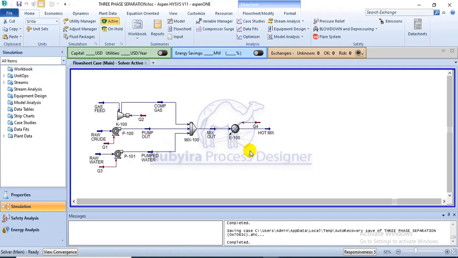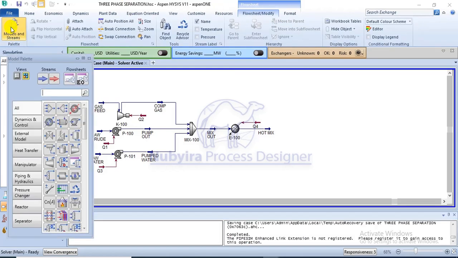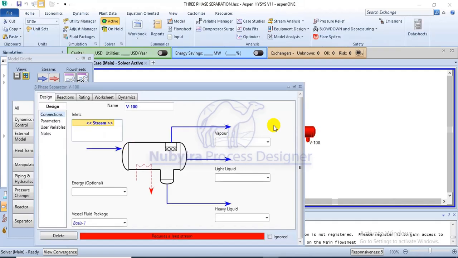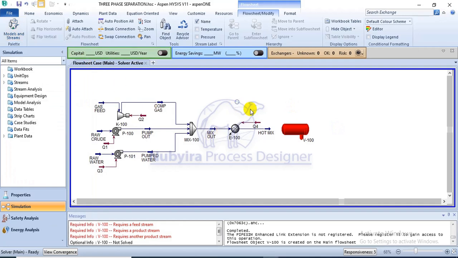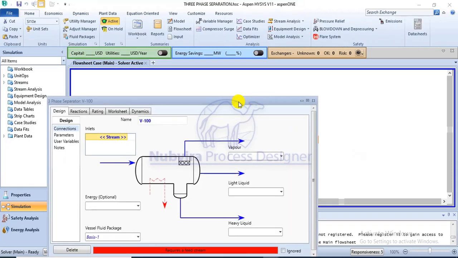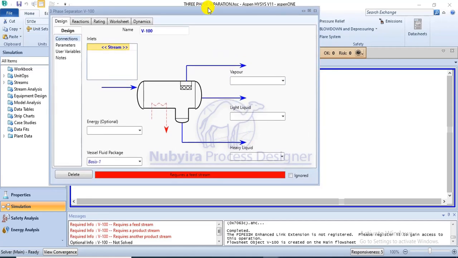Okay, so now the three-phase separator can be gotten from the model palette. Here is the three-phase separator, you can see it from my cursor. So we'll be getting one out. Now, the three-phase separator is actually in a group called separators.